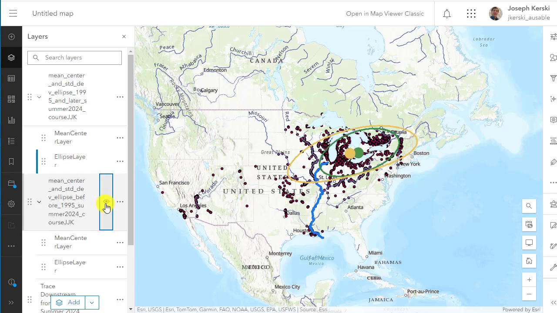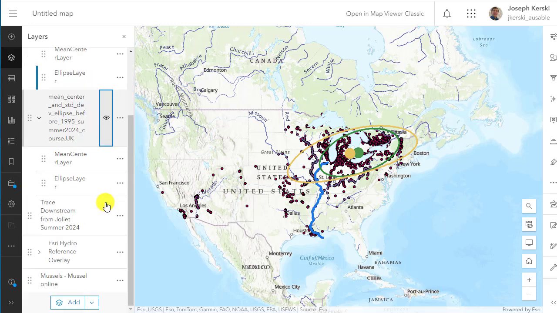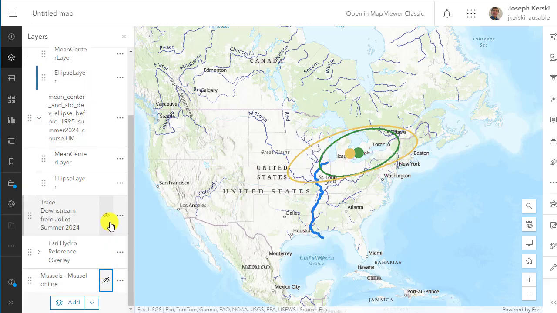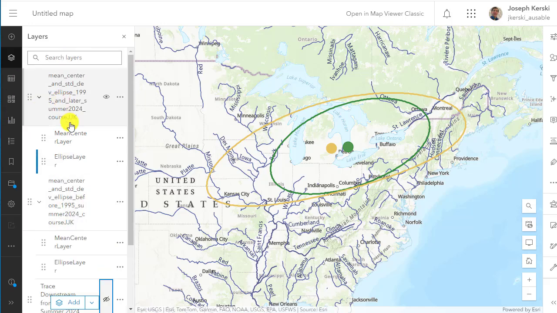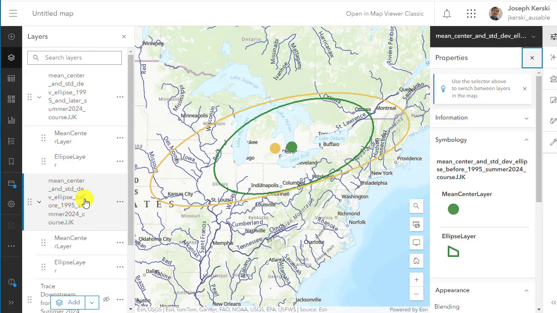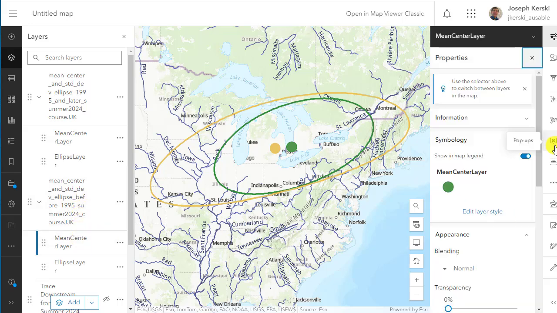And now, more importantly than running the tools, is to understand, well, what are the results? Now I can see if I toggle these on and off, that the standard deviational ellipse was really more focused on the Great Lakes pre-1995, and then 1995 and later it expanded. It got wider and a little bit narrower, but it expanded because the zebra mussels themselves were expanding. So it also shifted a little bit to the west-southwest as these zebra mussels unfortunately made their way down these waterways of the Ohio and the Mississippi and even the Missouri River watershed. So now I've got two mean center layers and two standard deviational ellipse layers.